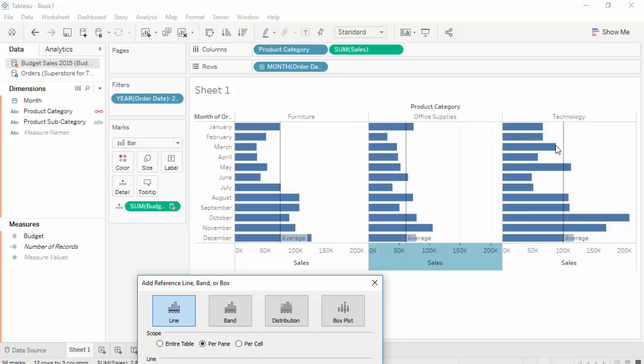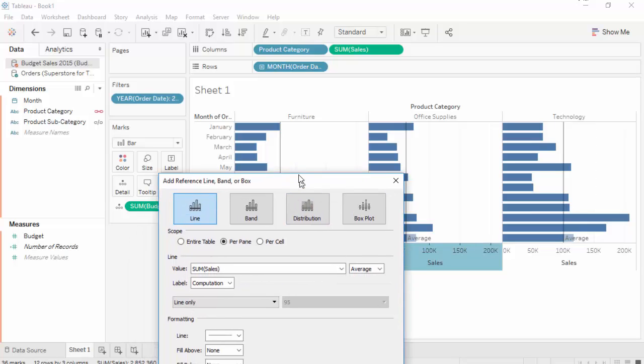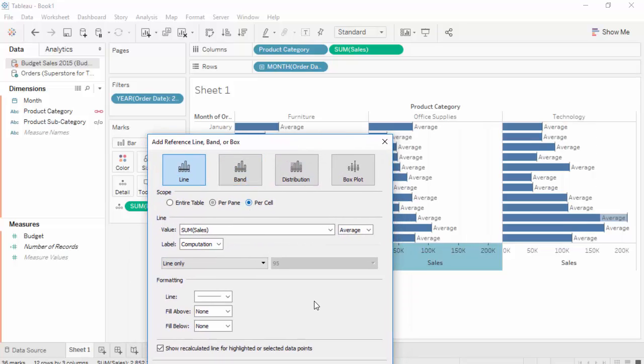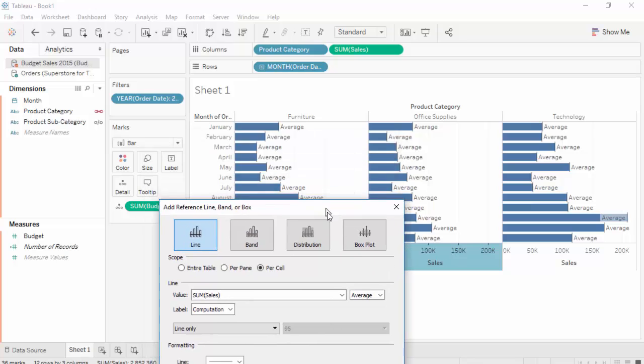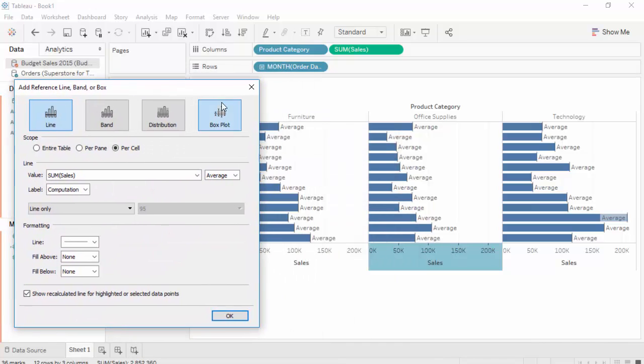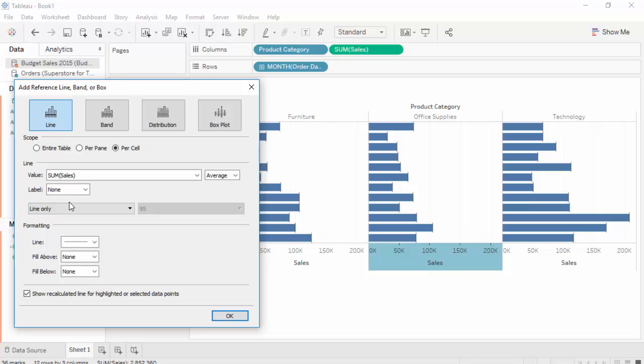We want to be able to compare each month. For furniture, January, what is the sales, what is the budget? For February, what is the sales and what is the budget? So that's what we want to compare. So we have to go down to the cell level, per cell level. Now let's get rid of the label. Here the label is computation. So what kind of computation is happening? Let's say we don't want anything.